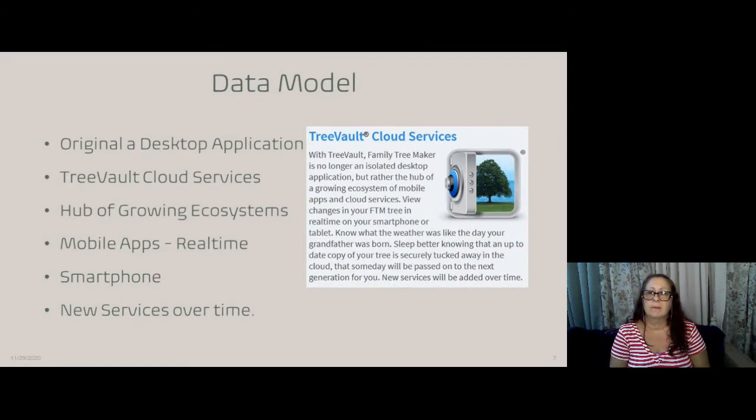The data model for this is that it's originally a desktop application. It is like an interface where it's pictures. You can manually type in information. There is no required coding. You can search by name, by family history, by year, and different aspects that way, but it doesn't require any coding or any information like that.